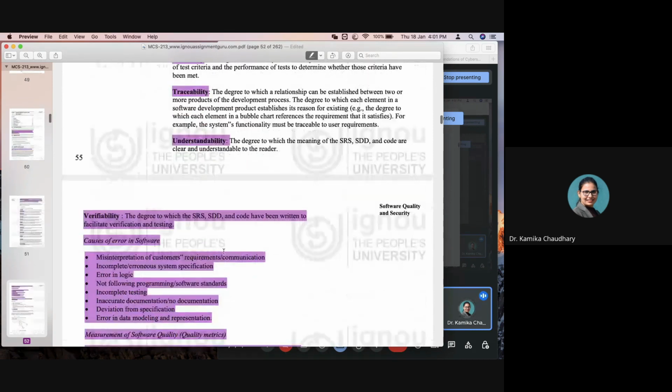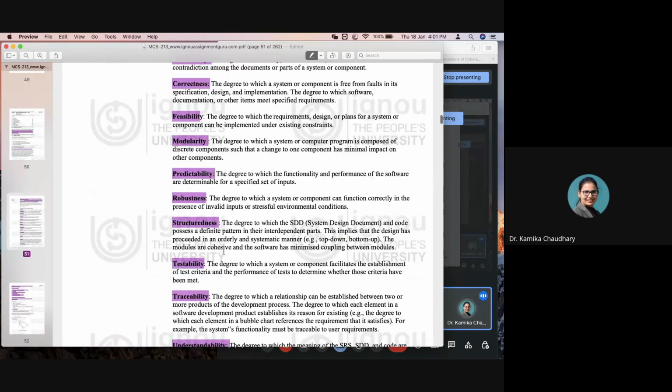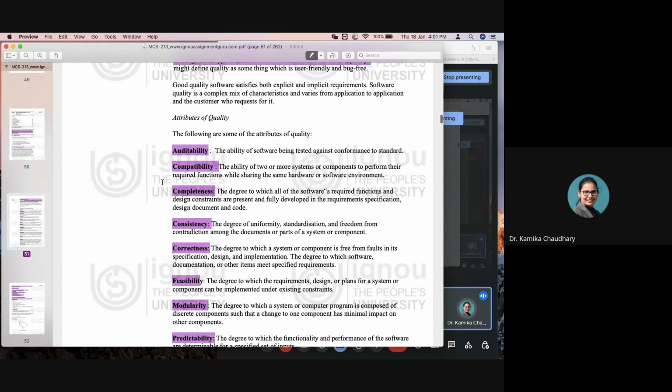You all can see that these are all the attributes of quality. The first is auditability. Auditability means whatever software is being delivered should have the ability to be tested for conformance to standards. We do the audit to see whether the software being delivered is following all the standards of software development. So it should always be auditable.